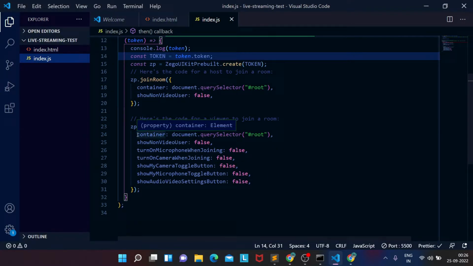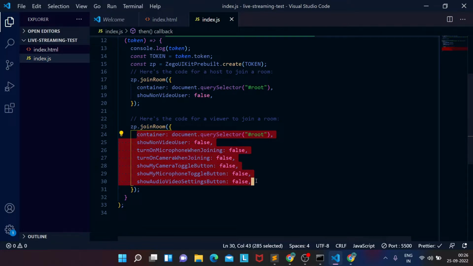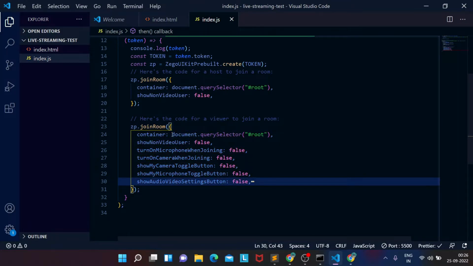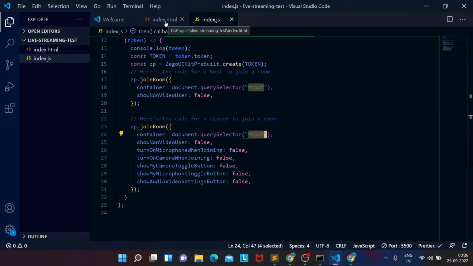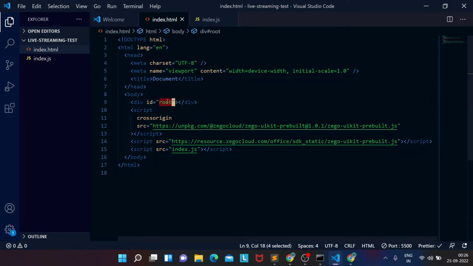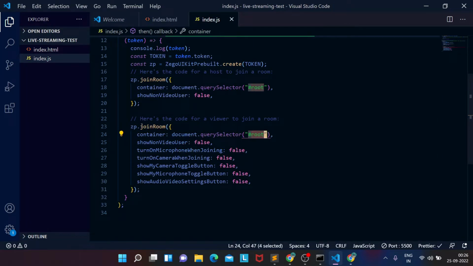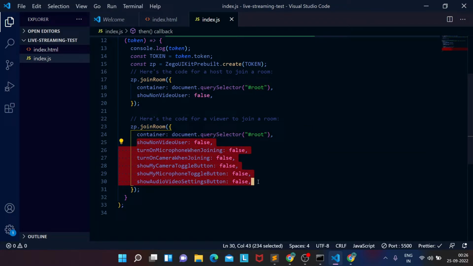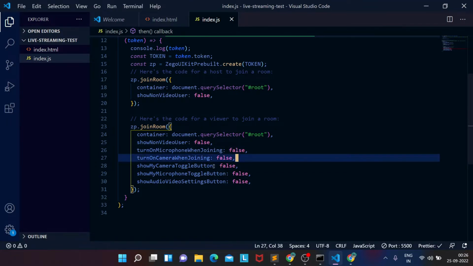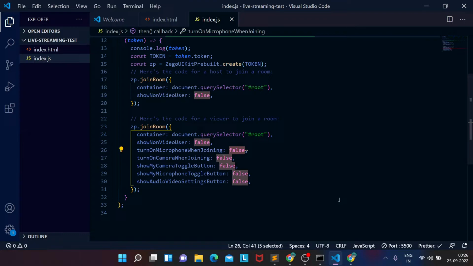As you can see, we have all these configurations that we provide while creating a room. We provide in which container or division we need to launch our application. We provided here root, and if you go over the index.html file, you'll also notice we have this root division, right? So we are launching our application and putting it in the root division. And as you can see, we have lots of other options available. This one is for whether you want to keep the microphone on by default or not, and this one is whether you want to keep the camera on by default or not. So let me make slight changes over here.